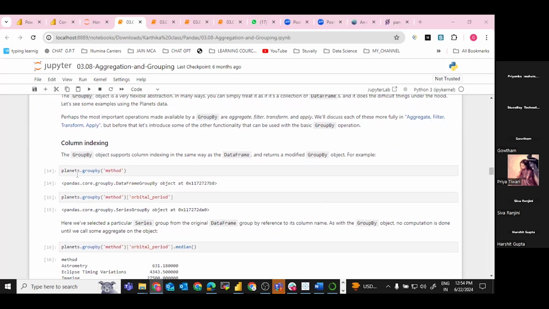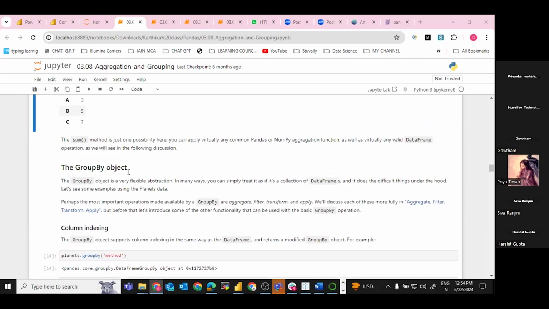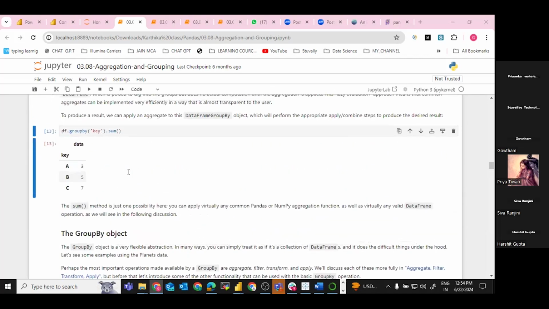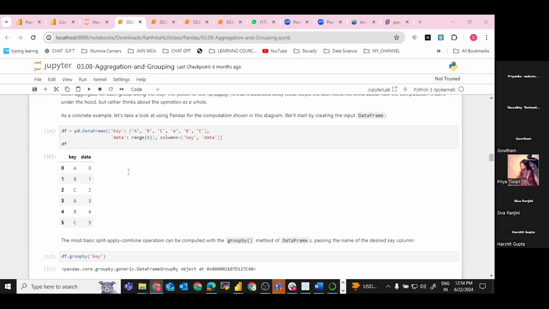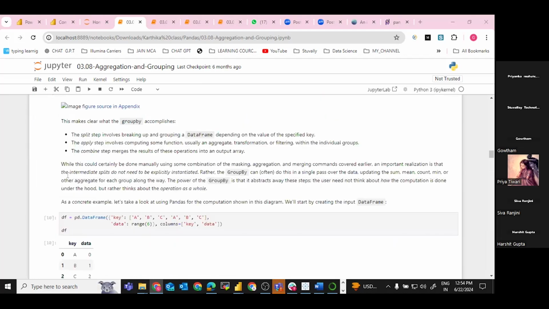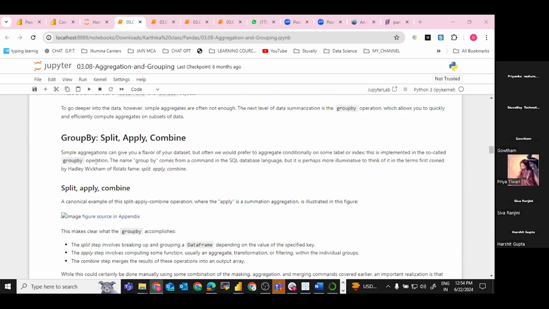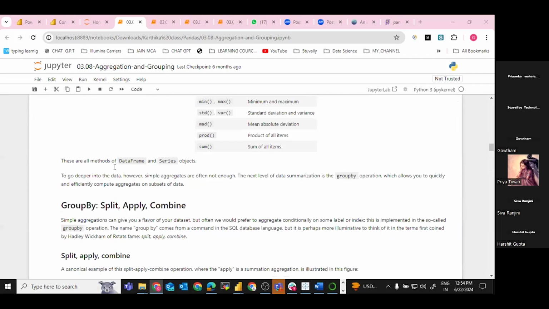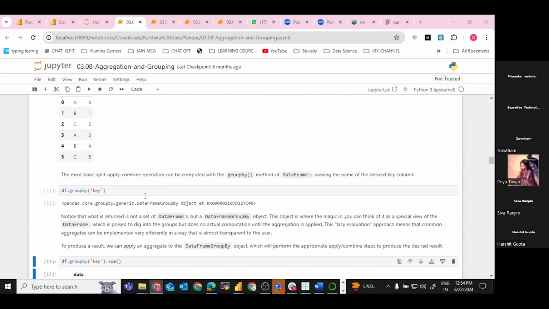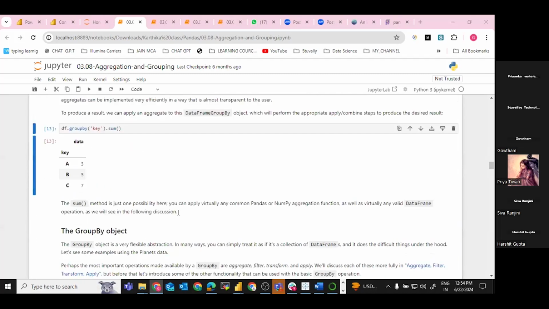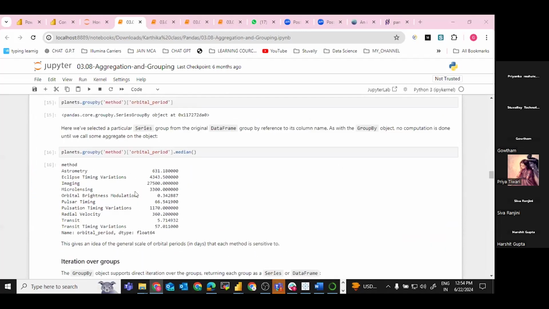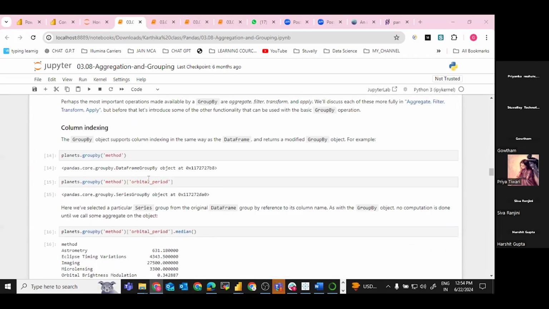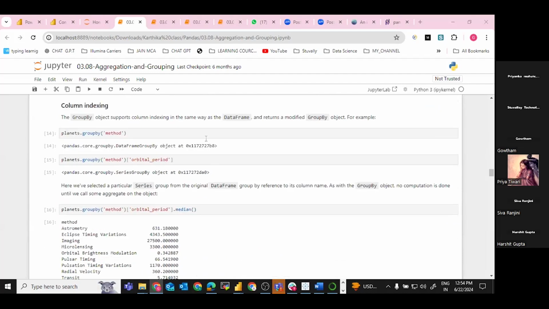So you can also do the planets groupby method. This is the data set. On the basis of the method, we have created the group. Then we performed it further by two columns, and after that we took the median. So these are the things we have performed.